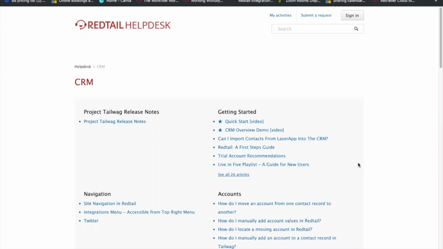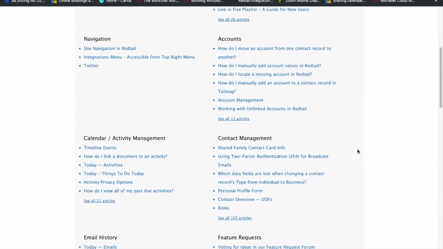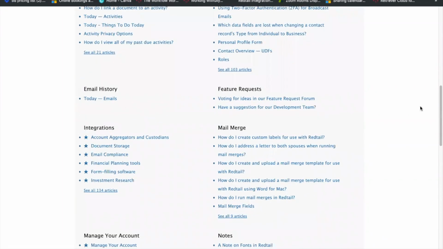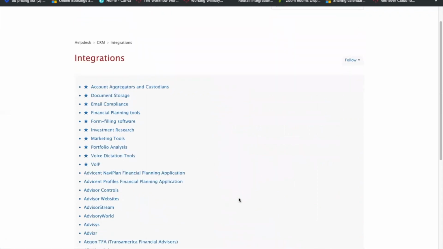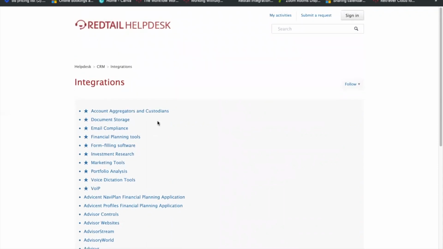However, I know a big thing that we always get questions on is what other integrations are offered. If you scroll almost perfectly halfway down the page, here's this integration section. So if you have any questions, maybe you just don't know if they actually integrate, and if they do, how it works, that's going to be in here. It's organized by certain type, but you can also just click on the 134 articles, and you'll see all of those options listed here as well. So that's one really great section for your questions and answers in the help desk.